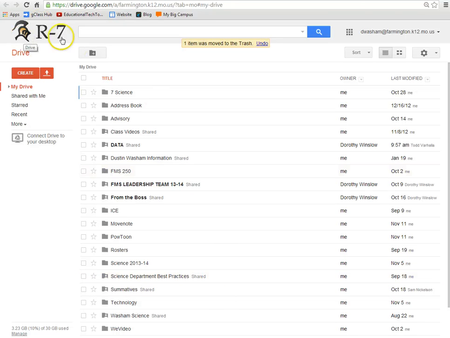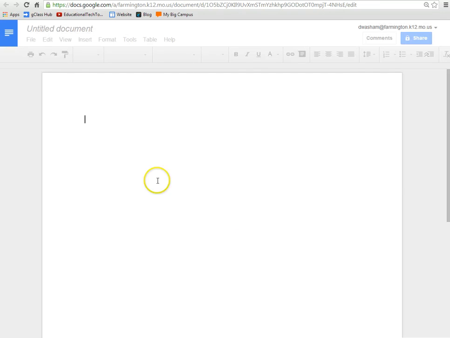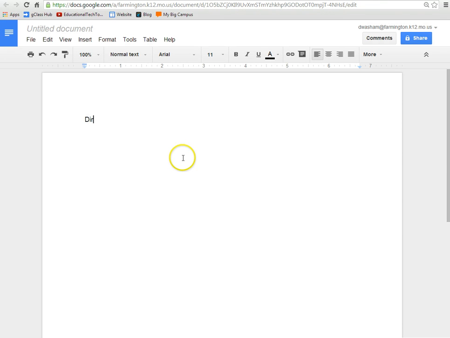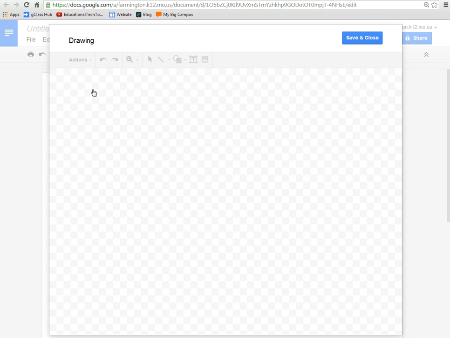To insert a text box when you create your document and you're typing your directions or questions or whatever you need. Now say you want something inside of a text box. You go to insert drawing, and here's where you can choose a text box.